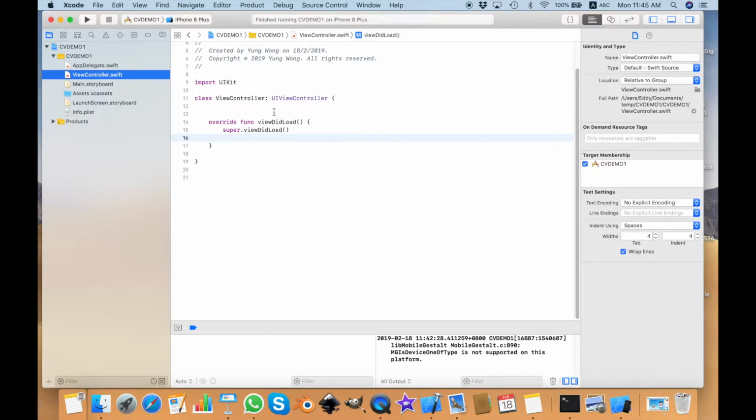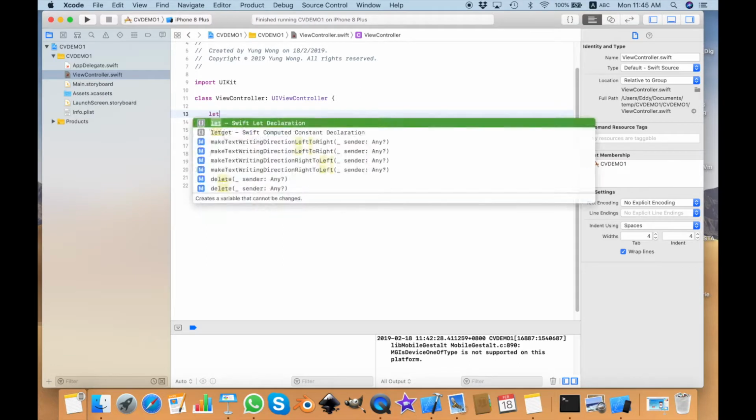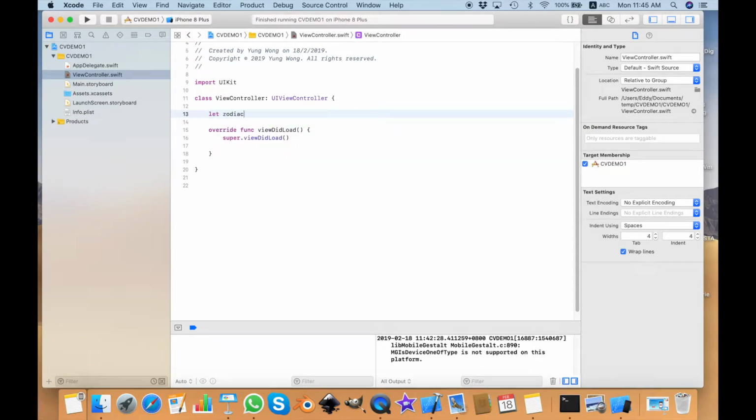It is like a UI table view. You need to start with some data first. So I need to create a Zodiac array for the demonstration. So the Zodiac will be the dog, dragon, goat, horse, monkey, ox, pig, rabbit, rat, rooster, snake, and tiger. Hopefully I didn't miss anything.